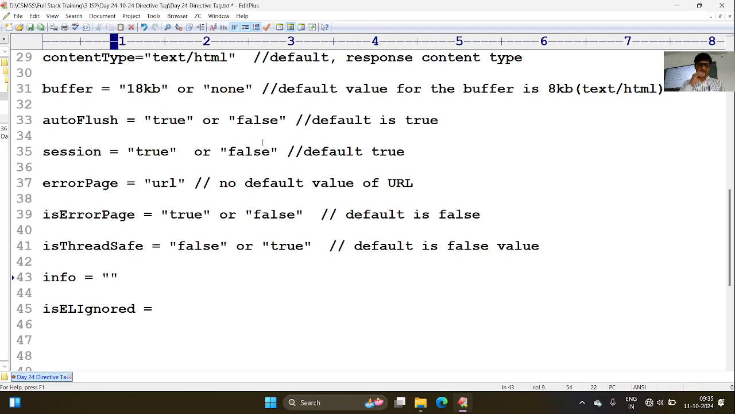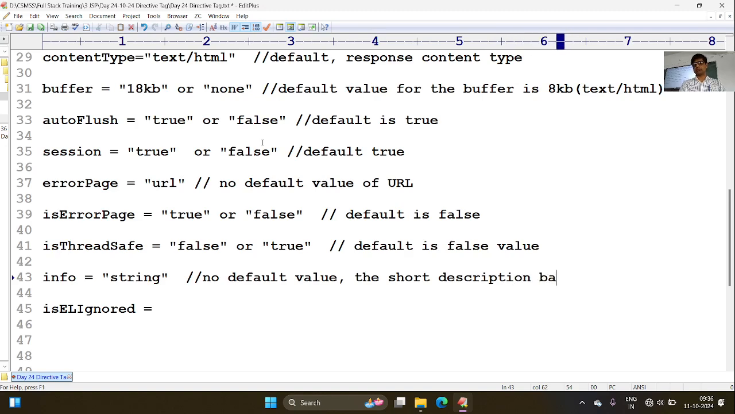And let me add the information. You can give some information. What information attribute expects? It expects the string value. So I'm adding here only a string, and there is no default value. But it provides, you need to offer the additional information. You can call it the short description. You have to provide the short description about the JSP page, and there is no default value for this info string.